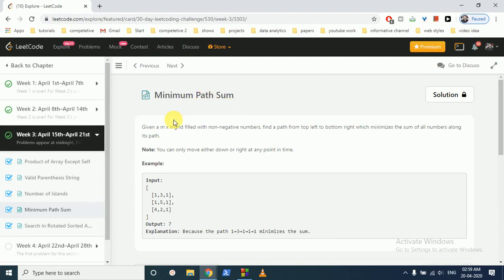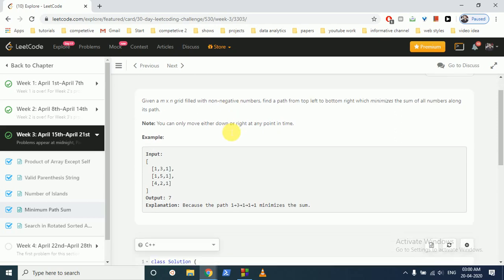The problem statement states that given an m cross n grid filled with non-negative numbers, find a path from the top left to the bottom right which minimizes the sum of all the numbers along its path. You are only allowed to move either down or right at any point of time. So let's clarify this point with this example.